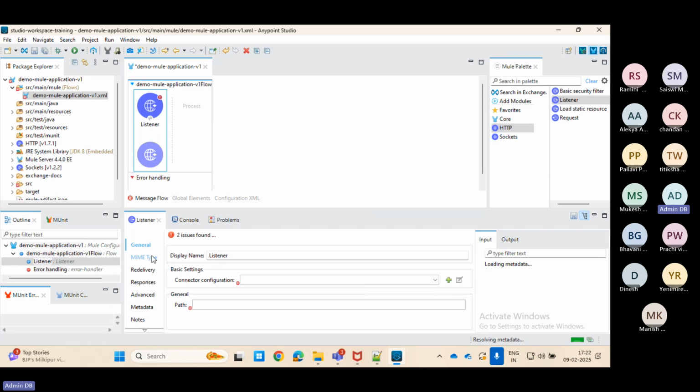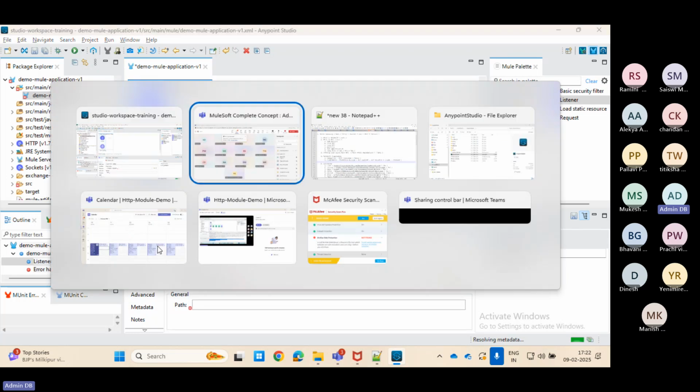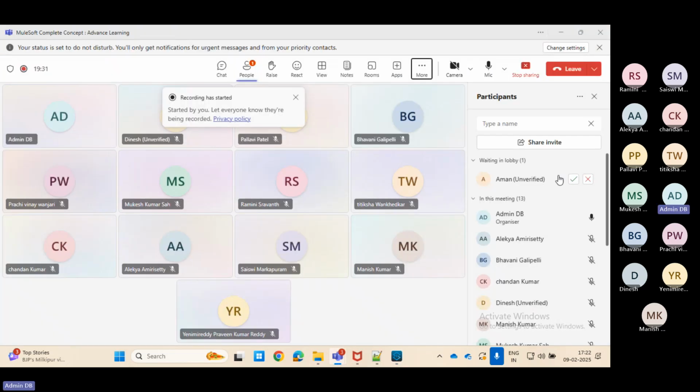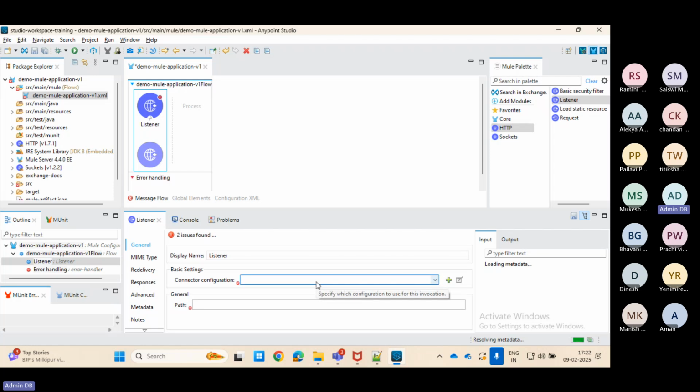So these are mandatory data which you need to provide. Apart from that, we have many other properties and configurations which are not red, that means those are not mandatory. So mandatory things we must configure, and other things we configure based on our requirement and business use case. Okay. Now coming to connector configuration.